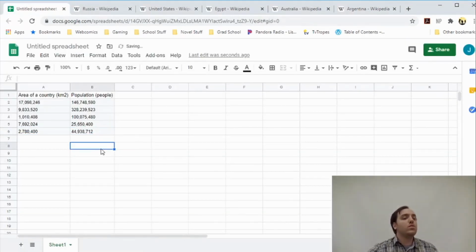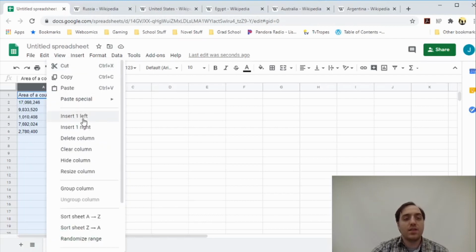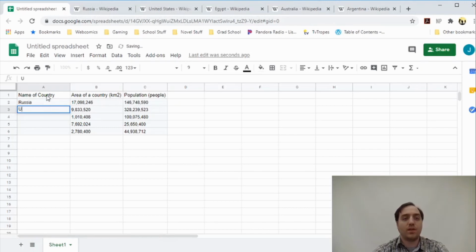Now, suppose you want to label what these countries are, but we already put in all these numbers. We don't want to delete everything. Well, if you go up here and click on this A, and then right-click, you can insert a column to the left, and you can add a new column, name of country. Not particularly useful for what we're ultimately going to end up doing, but a useful thing in case you make a mistake somewhere.